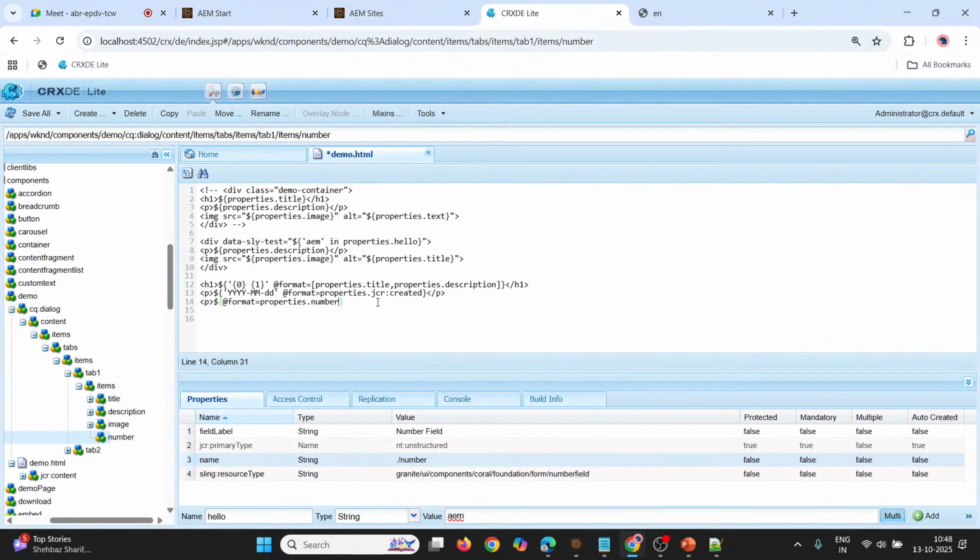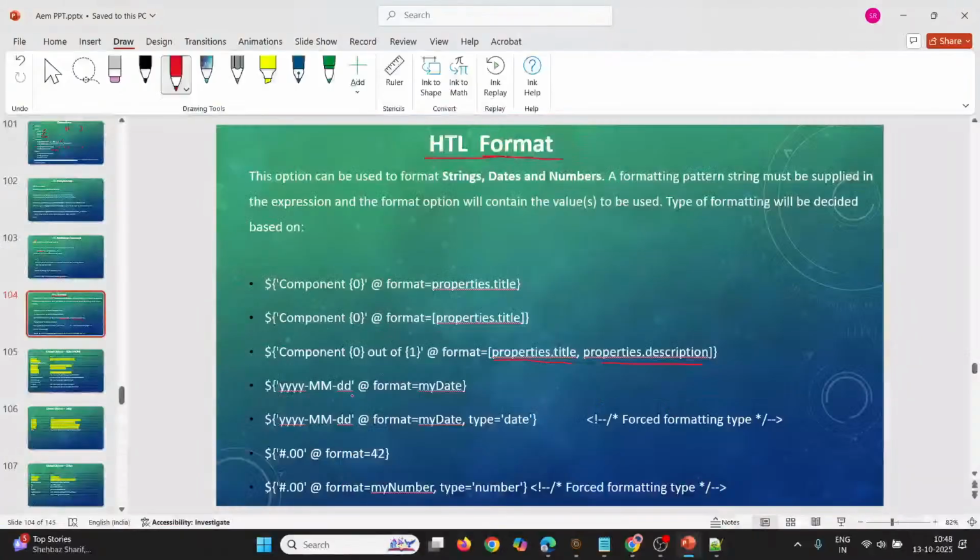So properties.number is the value we have, and it should print the number. By default, it's a normal number, a whole number. If you want to make that a fraction, you can directly use a hashtag at the start. The hashtag will be replaced by the value which you are specifying inside the smart format.